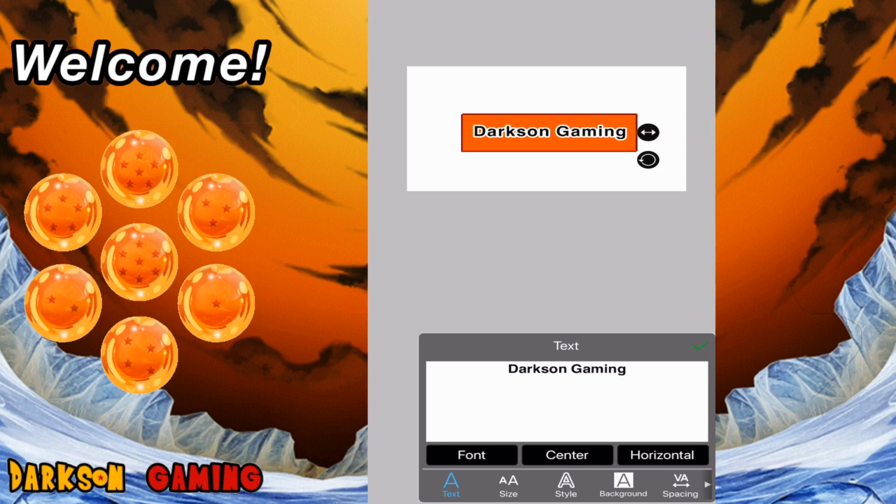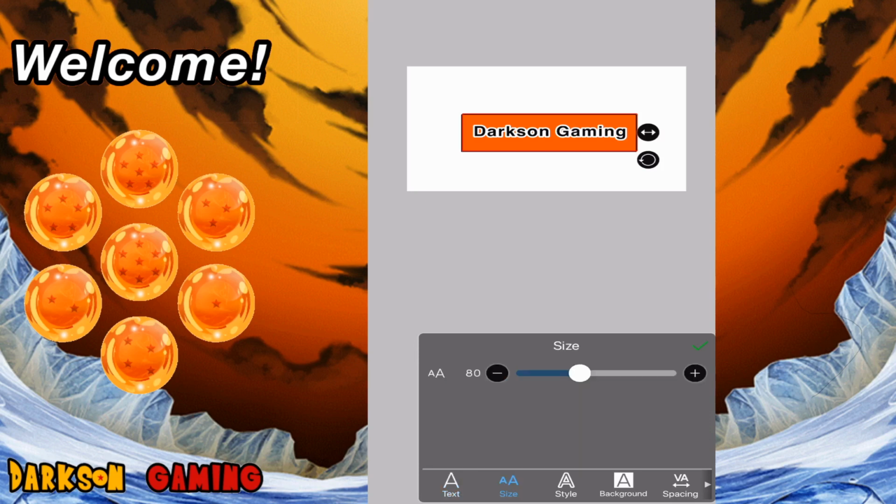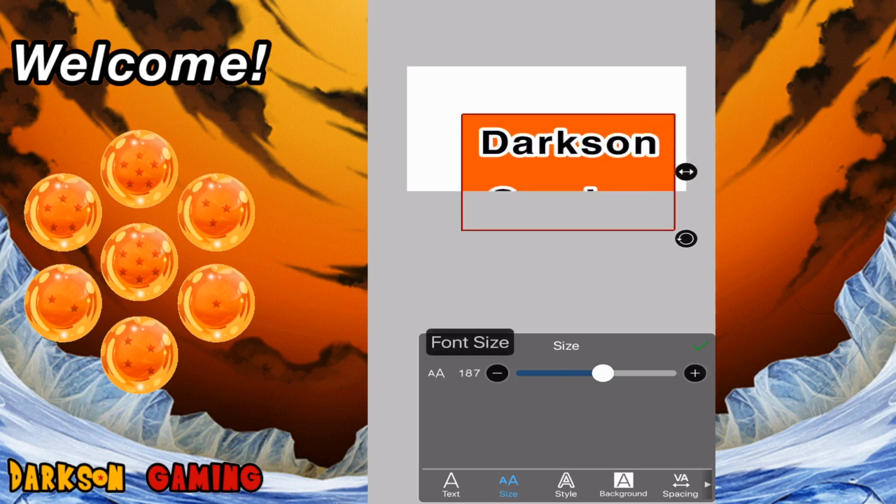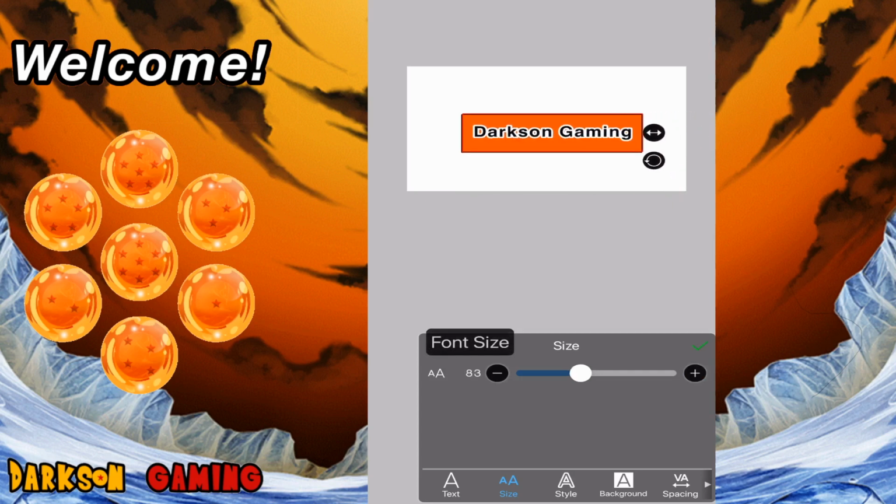Now let's say we want to completely change the size of this text. We can move over to the size, which is the AA button, and you'll be able to see right now I'm currently at 80. Now there's two different ways. We can use the minus sign to shrink it, or the plus sign to increase it, or you can simply slide it across to make it whatever size you want. So we're just going to move right back over here. We're going to get it at 80, and that's all you can do right there on the size style.